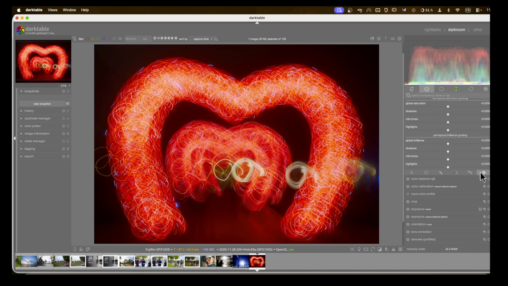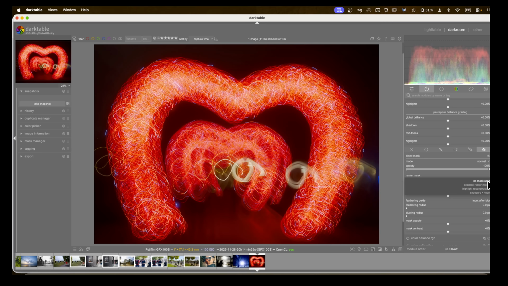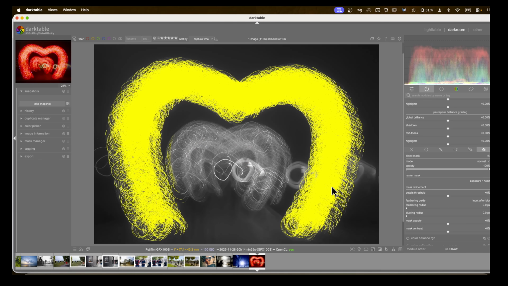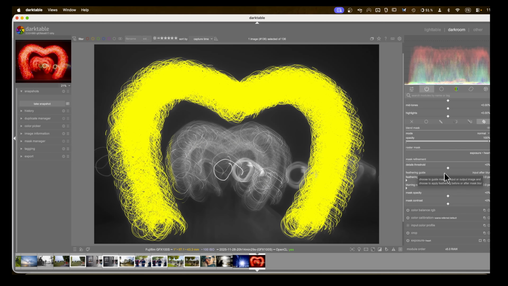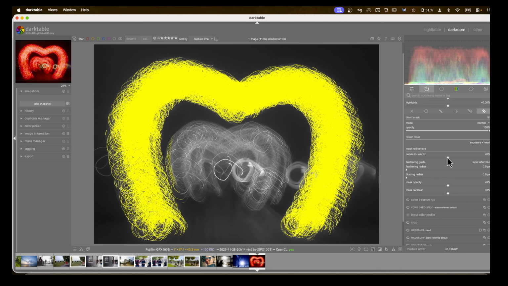And I'll load the raster mask. So here on the right hand side for the masking, raster mask, and no mask used, exposure heart. So basically, if I click on M, I have this now selected as a raster mask. And now what we have, I'll keep that. The update is that I now have some refinements for the raster masks.